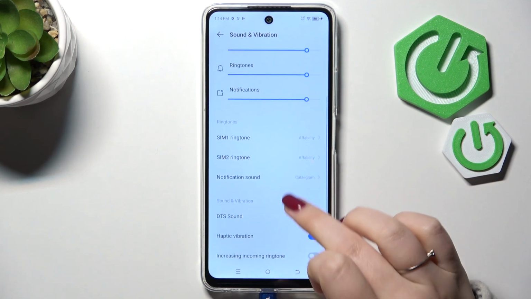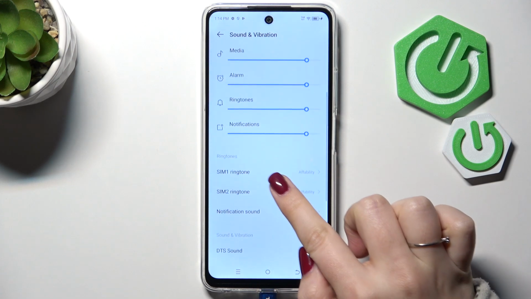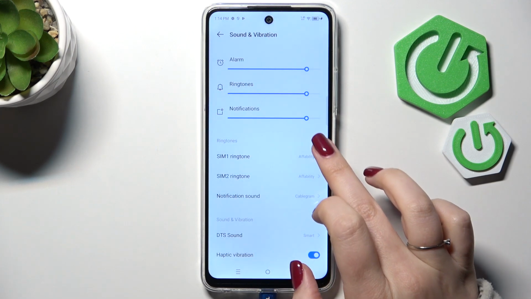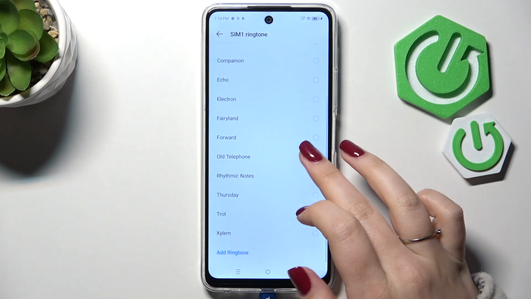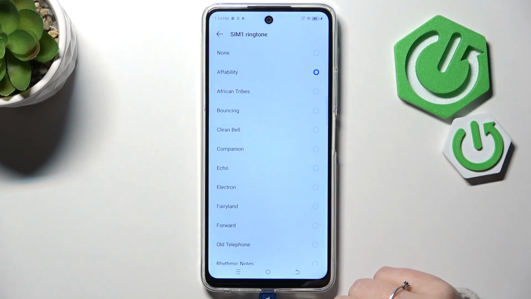Then let's scroll and find this ringtone section, and you can change the ringtone separately for the first and the second SIM card. So let me show you how to do it using, for example, the first SIM card. After tapping on it, you will be transferred to the list of pre-installed ringtones.